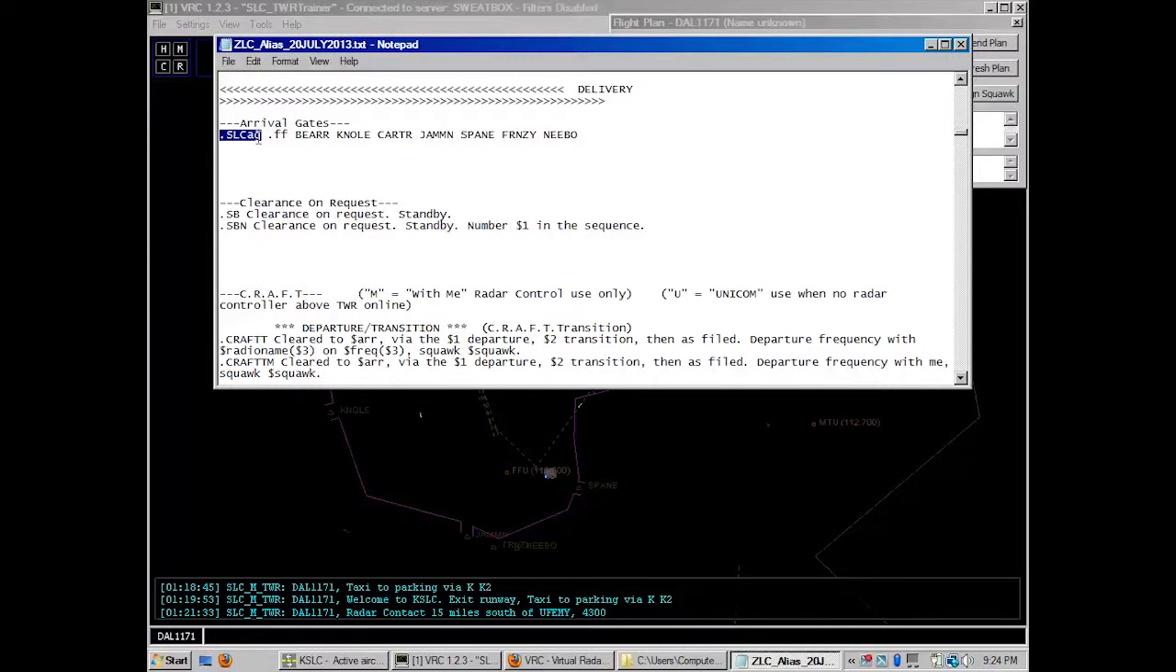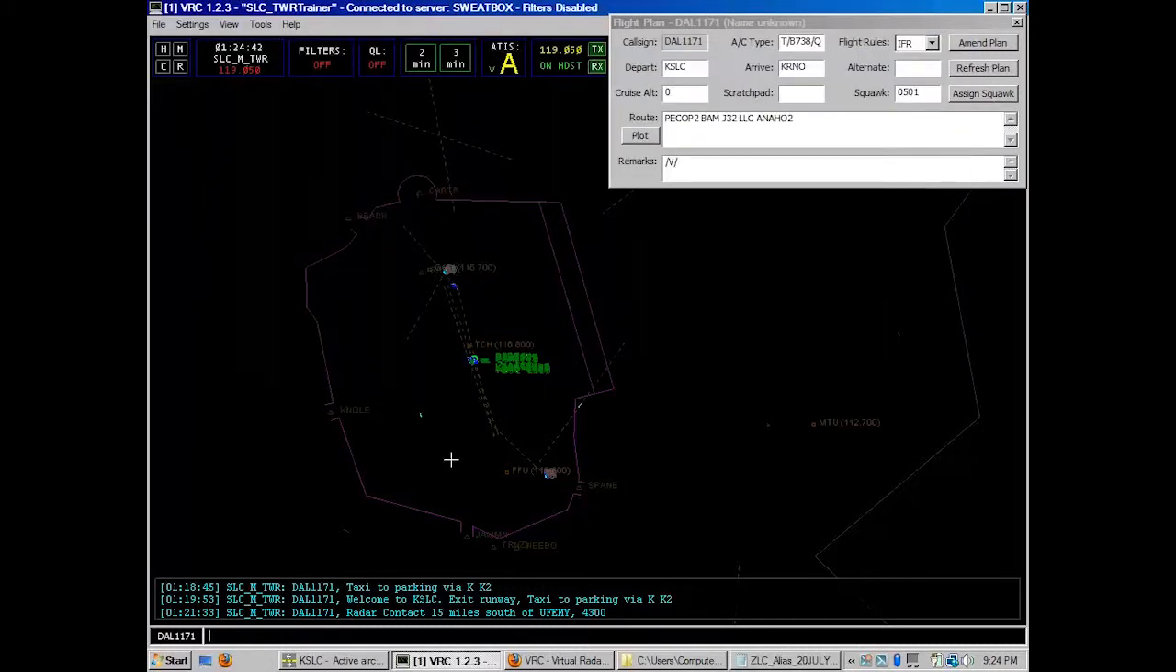What I'm going to do is write the ZLC AG for Salt Lake City arrival gate command. As you can see, I put a space here, and then that'll write the .ff command for us. Afterwards, it's going to highlight all of these fixes. Alright, as we can see, they're gone. So all I have to do is say the ZLC AG command again and hit enter, and they all pop up for us.